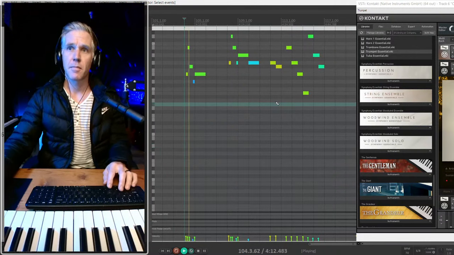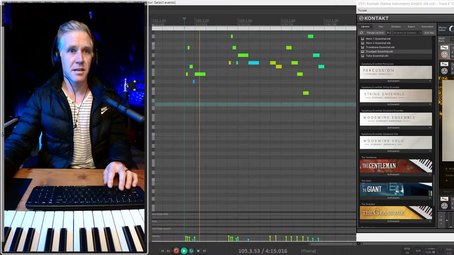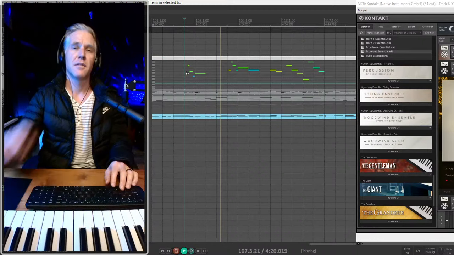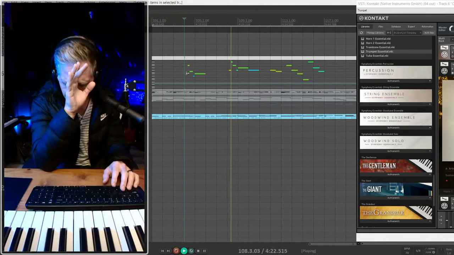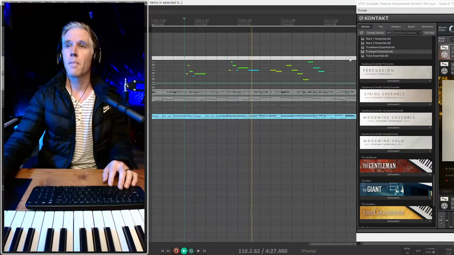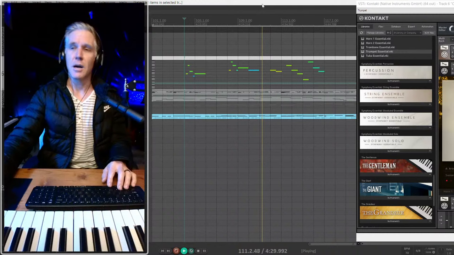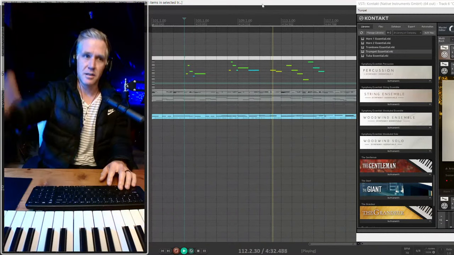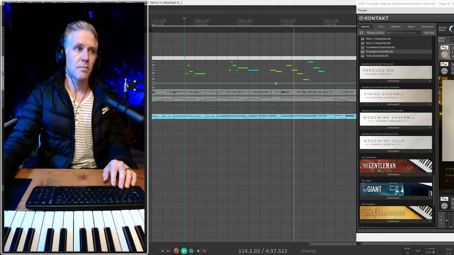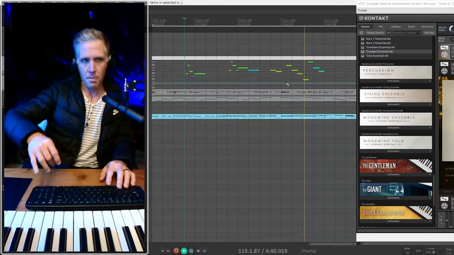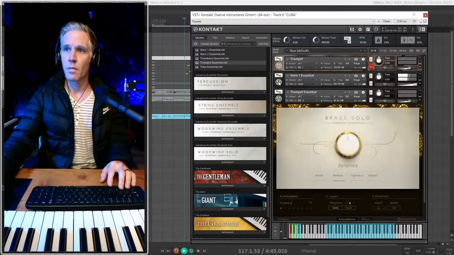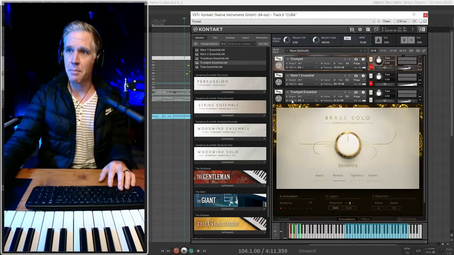Playback. Doesn't sound too bad. Okay, let's hear it in the mix. And just with the cello and everything else. Okay, could use a little bit of modulation on the swell. Too bad. I'm actually kind of happy with that.